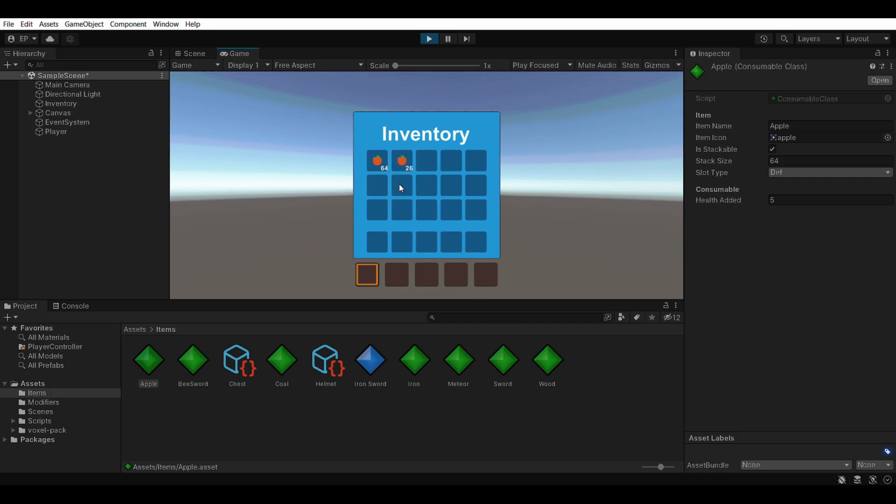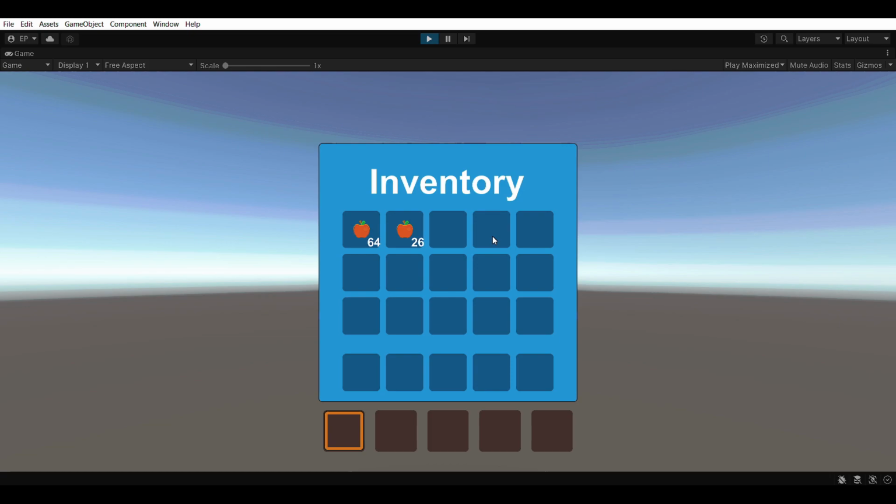Yeah, that's pretty much the tutorial. Thank you all for tuning into this series. It's been quite a long one, and we've covered pretty much everything we need for our inventory, from max stack sizes to using items and equipping different things, as well as a hotbar, which we can scroll around and select different items. Pretty much everything you need to create an in-depth inventory.